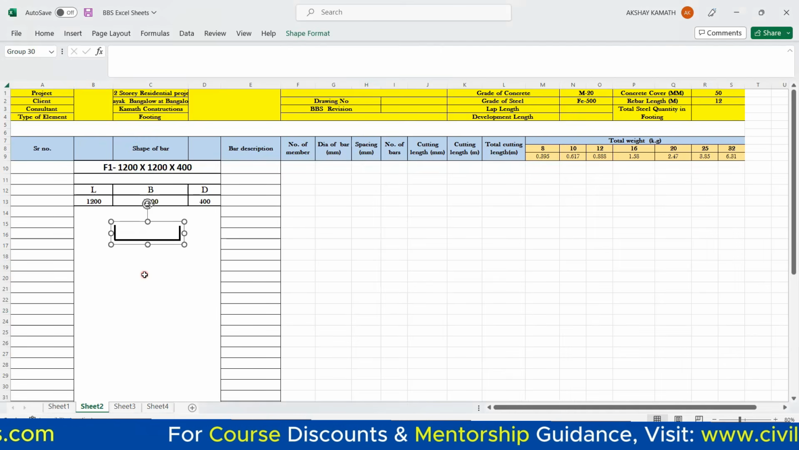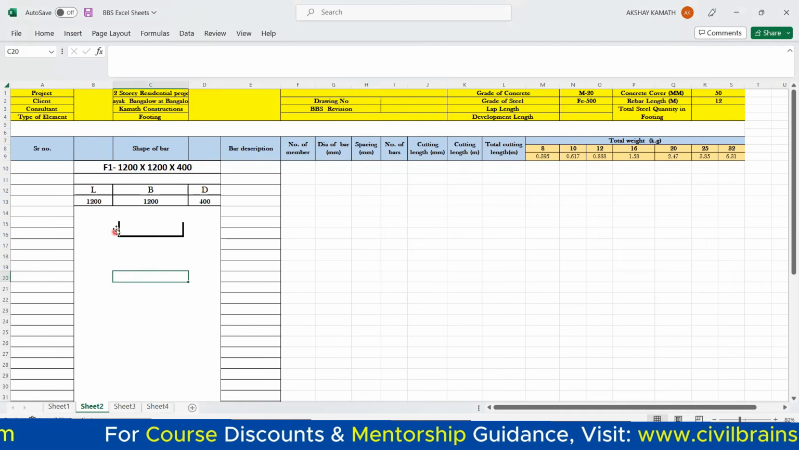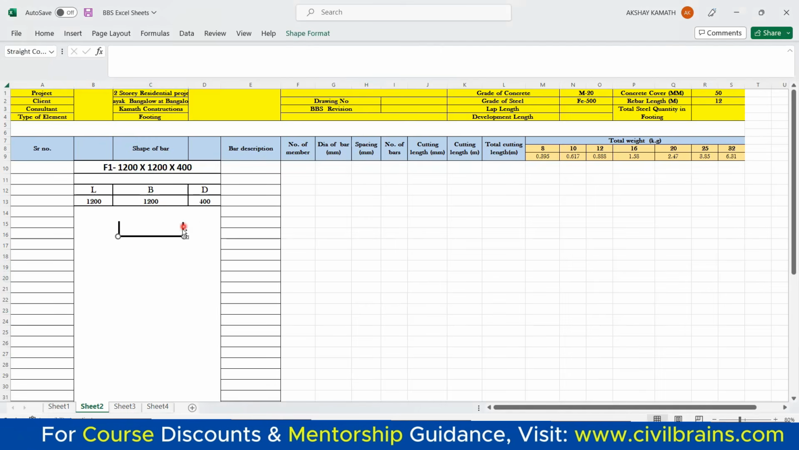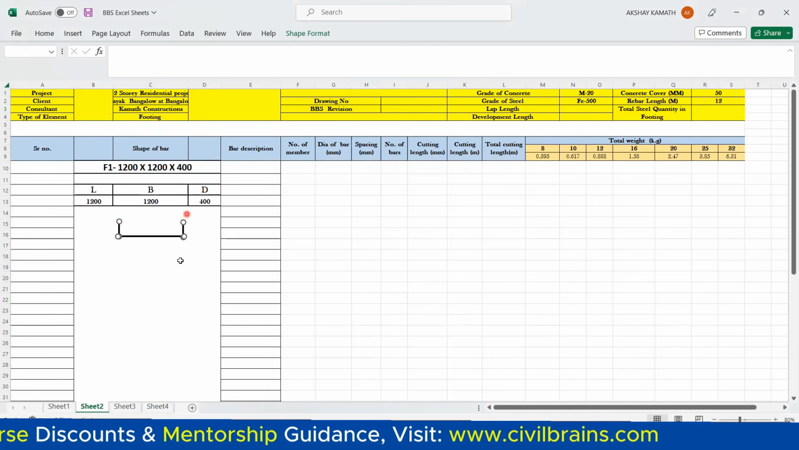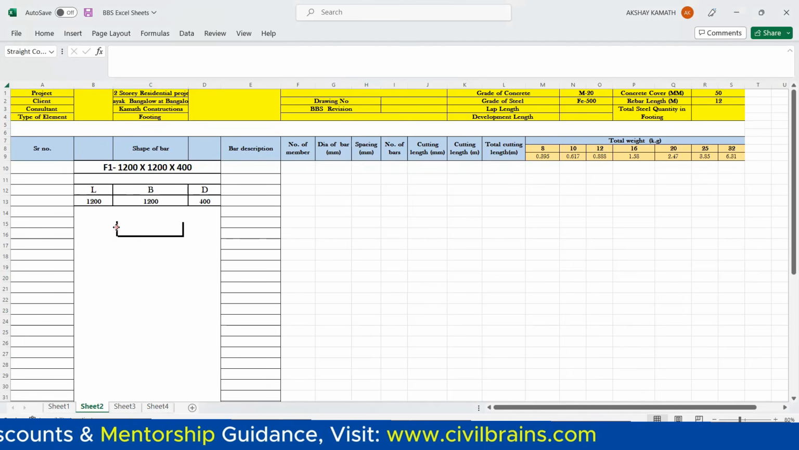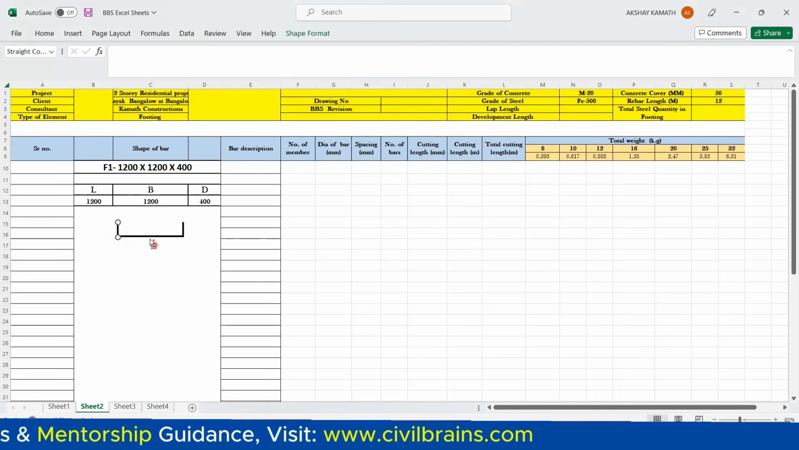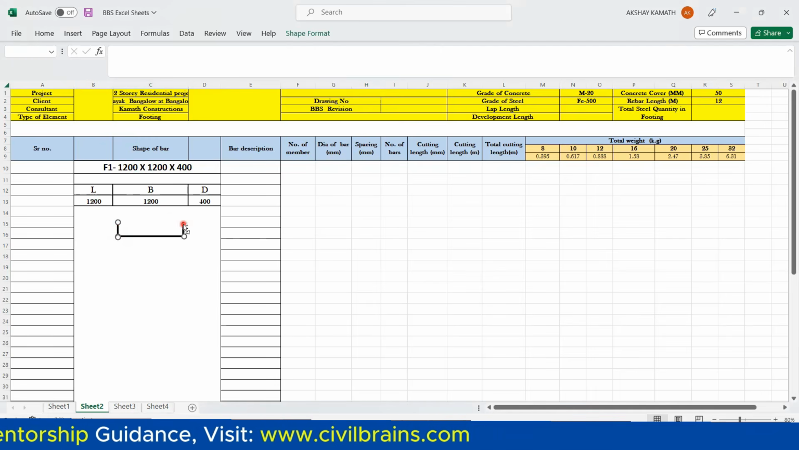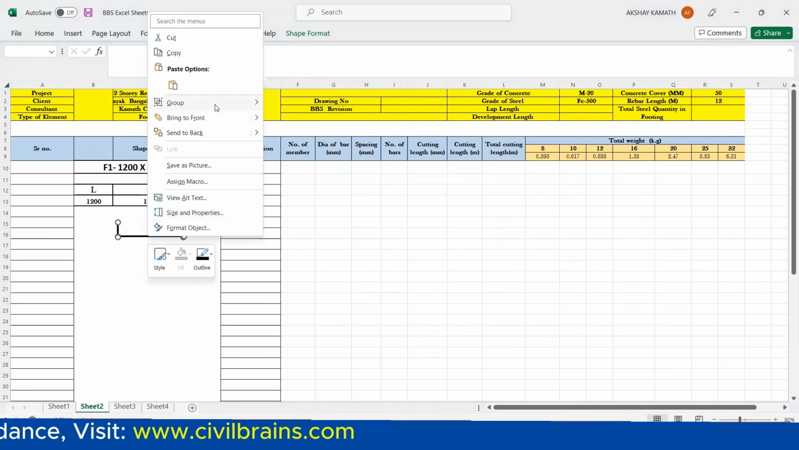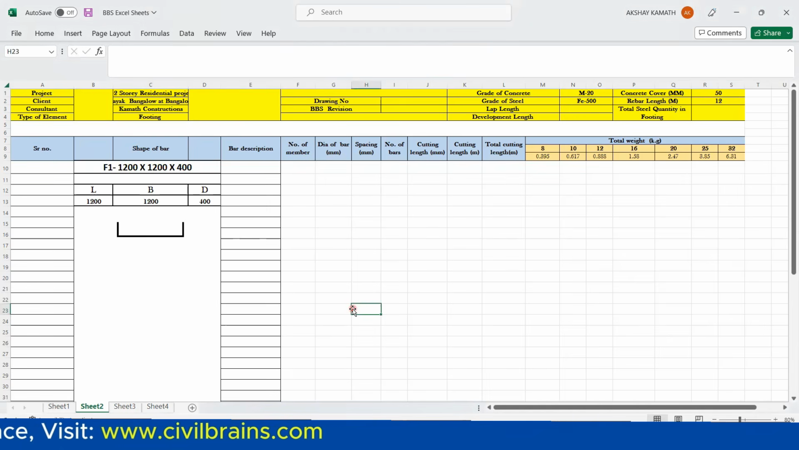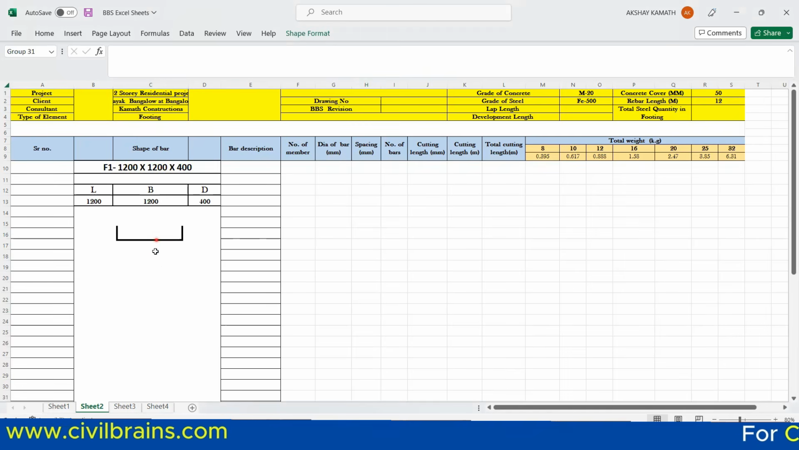Okay, I'll repeat that method again. What you're supposed to do: click on this, click on this, click on this. You have to press the control button on your keyboard and select this, and select this. Once all three are selected, right click, go to group and group it. Finish. So the grouping is done. Now it will act as one single unit. You can drag it anywhere. Fine, so this shape is done.